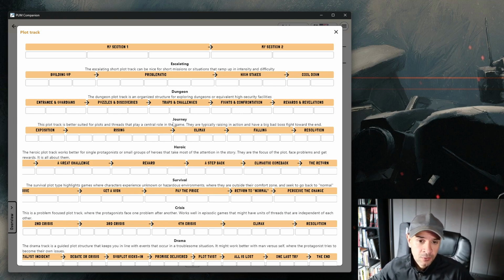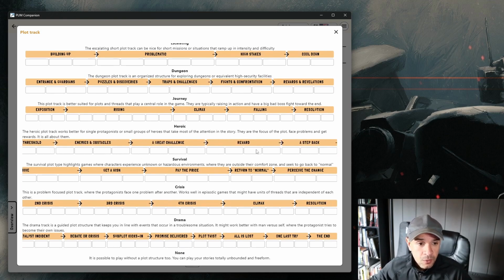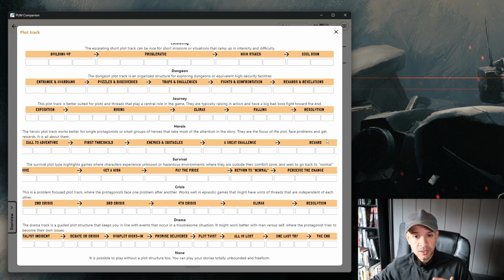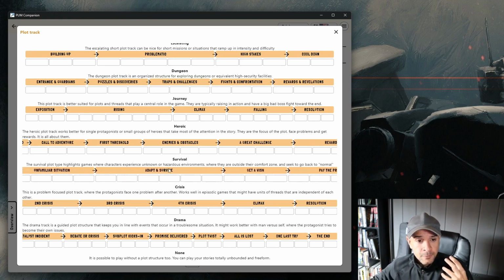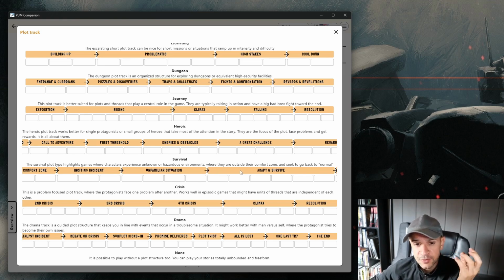Then there's a journey, when the story is more about the characters' traversal through a rising situation that has a climax and then a falling, like the typical 5-act plot structure. You have heroic, when it's more about the characters themselves and what they are called to an adventure. There is a survival plot track, when there is an unfamiliar new situation and there's an inciting incident for something new that's making things different from what they were, and how the characters endure that feeling.